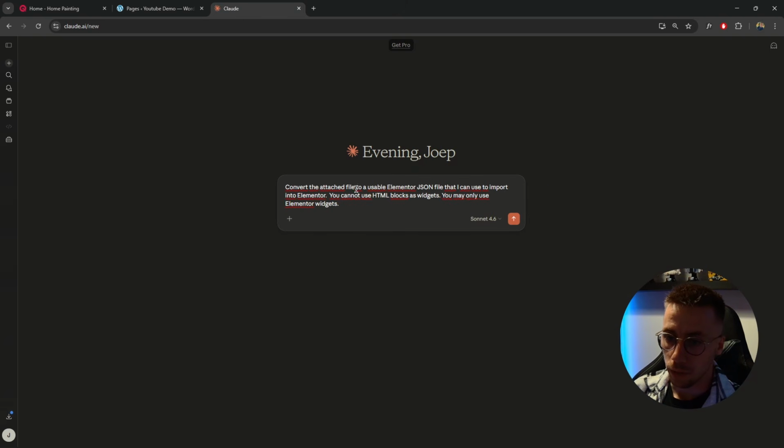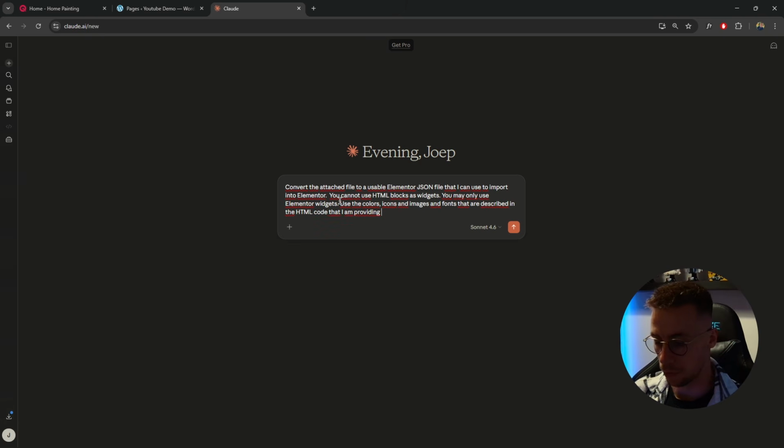it, convert the attached file to a usable Elementor JSON file that I can use to import into Elementor. You also have to tell it, you cannot use HTML blocks as widgets. You may only use Elementor widgets. I'm also going to tell it, use the colors, icons, and images and fonts that are described in the HTML code that I am providing you.